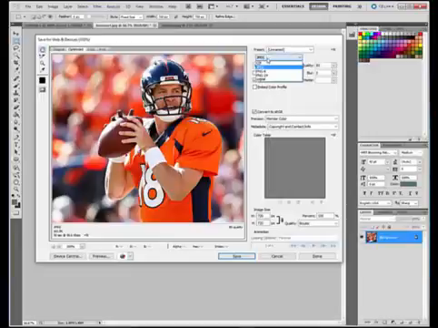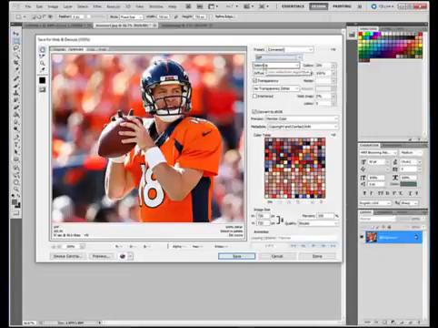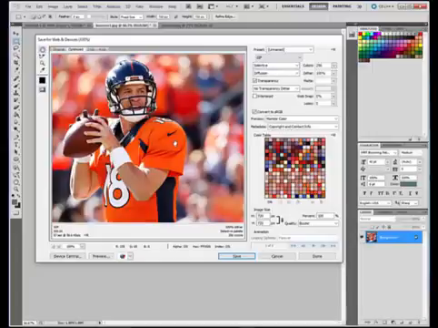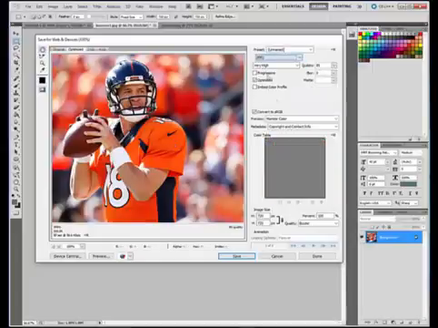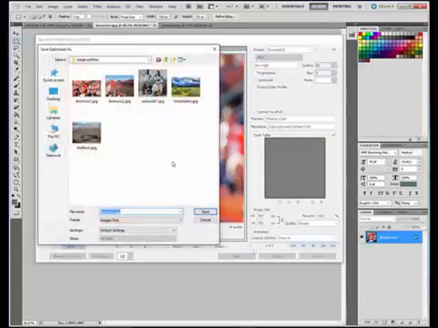Make sure it's a JPEG. You don't want it to be a GIF because the quality is more pixelated. So I'm going to choose JPEG and choose Save. I will then call this Peyton 1.